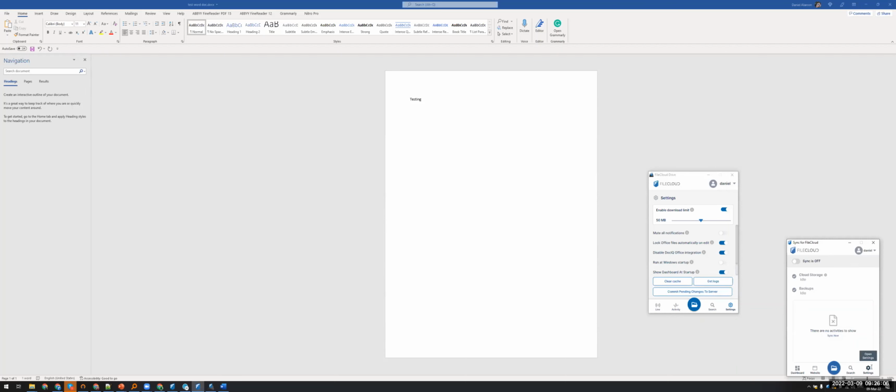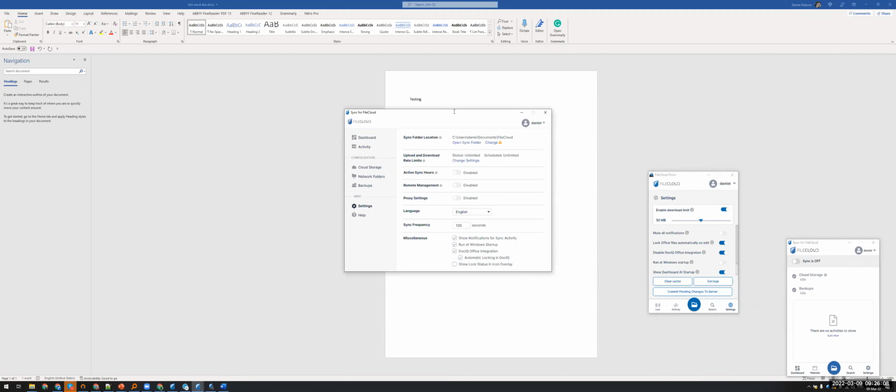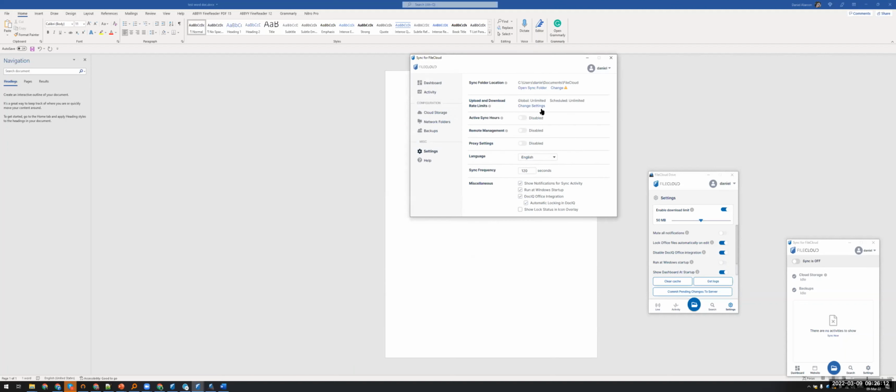Okay, so we have settings in here. This is for the Sync application. You can see here that you can enable automatically locking documents when editing a file. Okay, hope that answered your question, Christian.